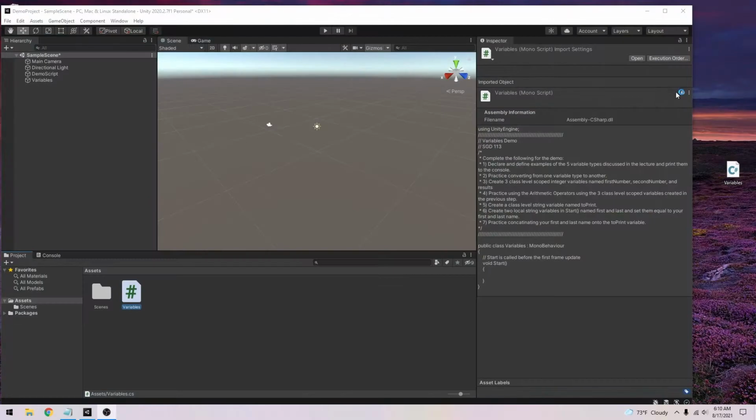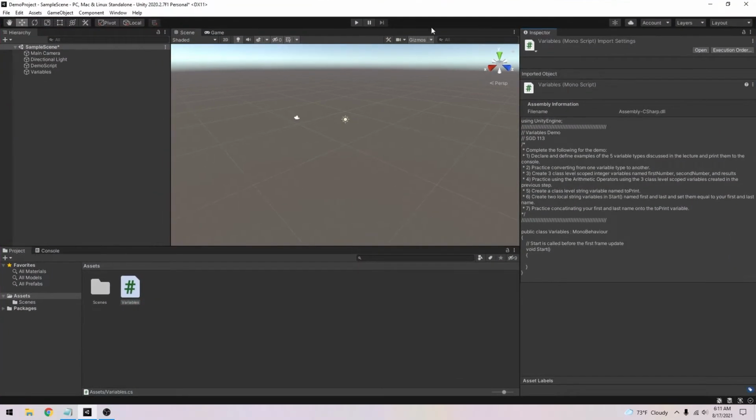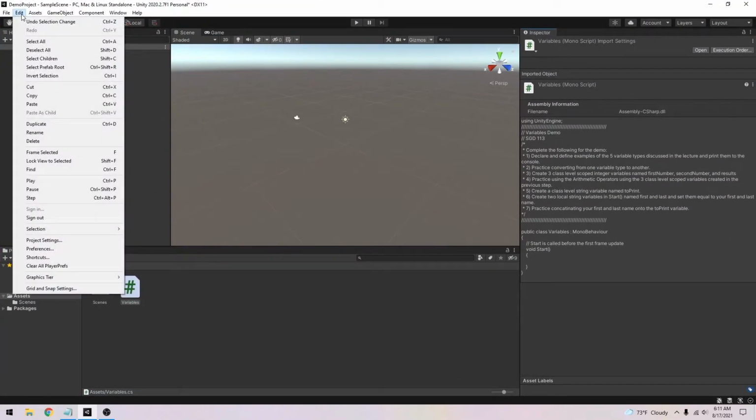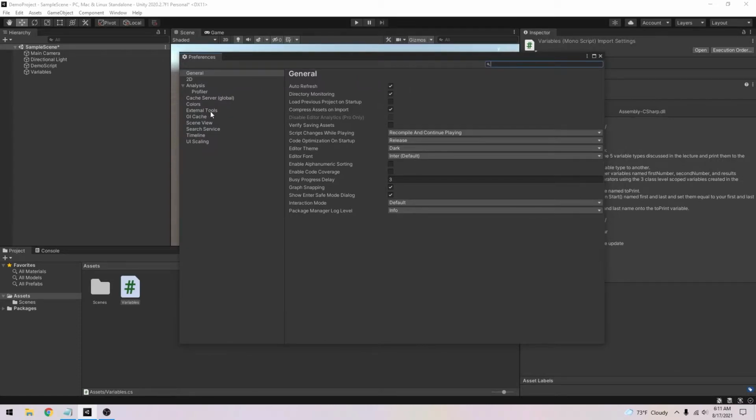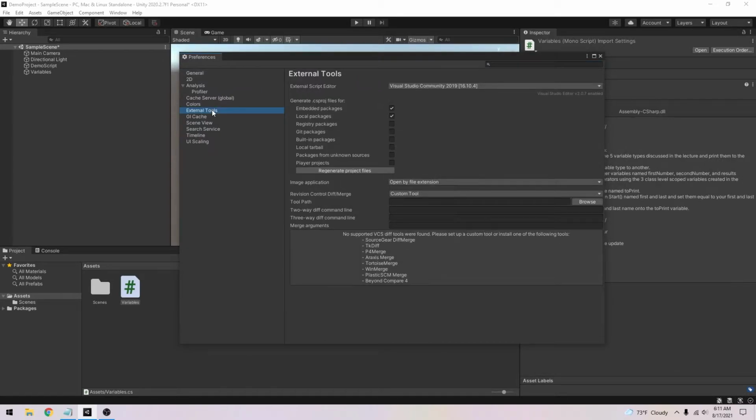So I'm going to close this. And then in Unity, I'm going to go to Edit, Preferences, and I'm going to find the external tools right here. What we want to make sure we see is Visual Studio, whichever version you're using, should be underneath this external script editor right here. So if it's not there, make sure that you select it and then click Regenerate Project Files. And that should fix that problem.